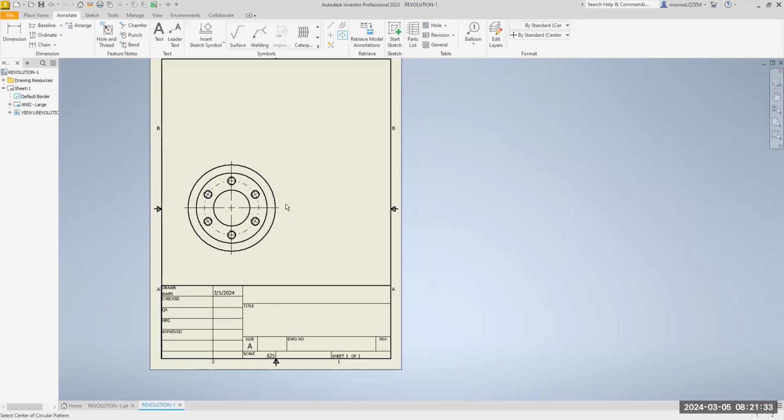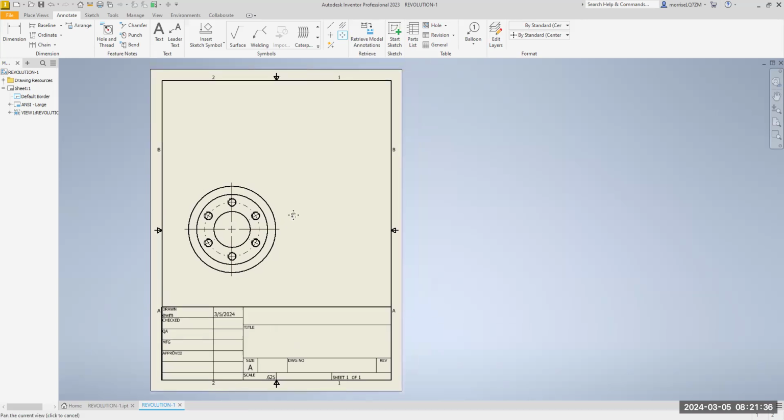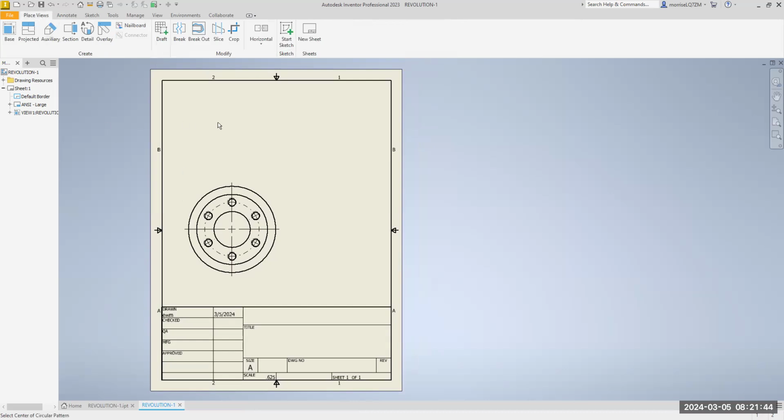All right, now we need to create a section view here. So we'll go back to place views here. We need to create a section view. So right here is where it says section. Click on section. Now watch very carefully how I do this. After I click on section, I come down to this part until I see the red rectangle. I click. Now watch. I hover. I don't click. I just hover over the center of this part, and I go up.